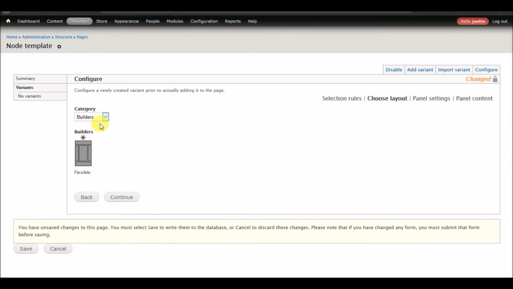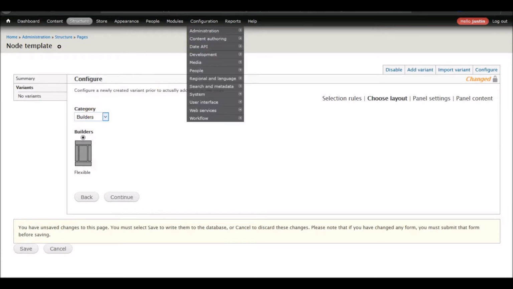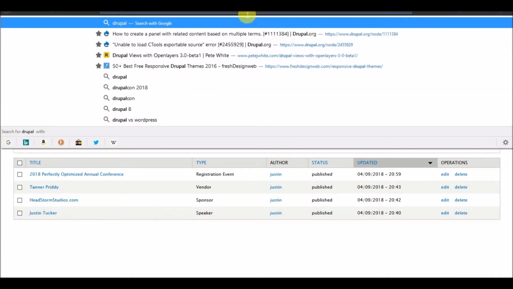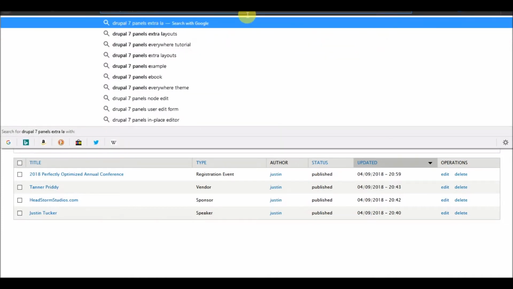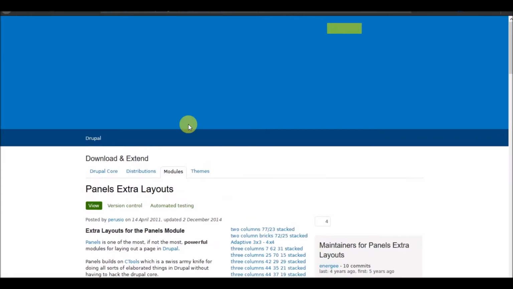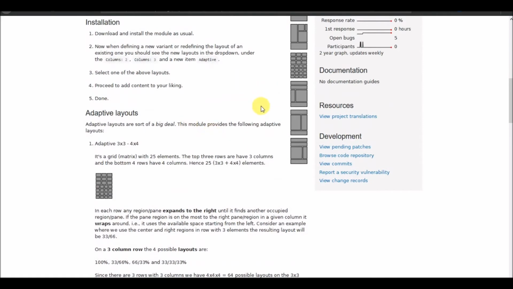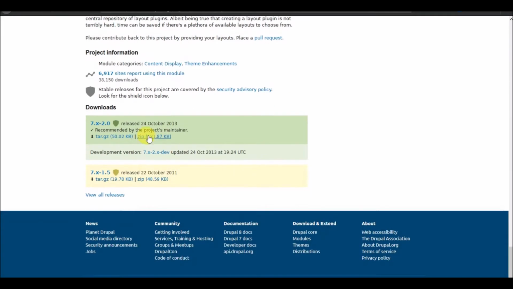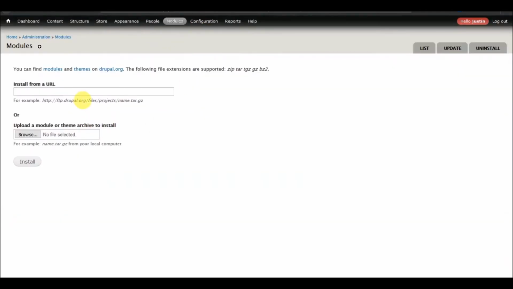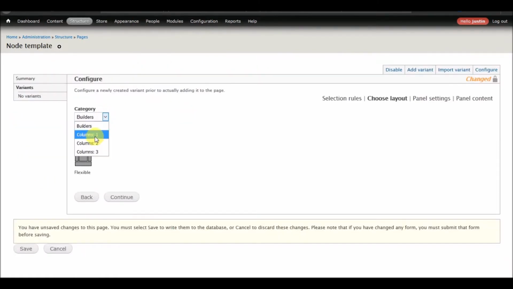Under builders, there's a module I definitely want to have. Hang on, let me go grab it. Panels Extra Layouts. This gives you all these different types of layouts, and they're responsive. I'm going to go ahead and just choose one column for now. We'll come back and change this.